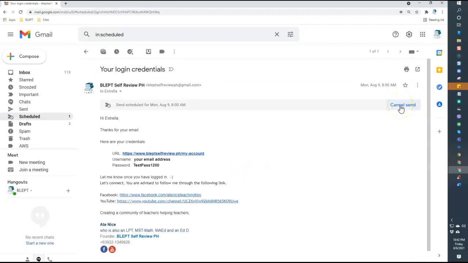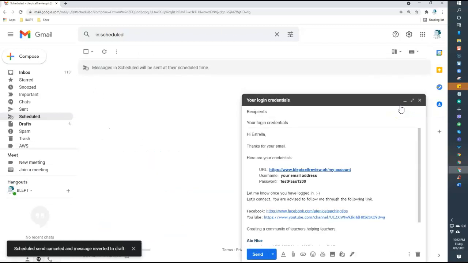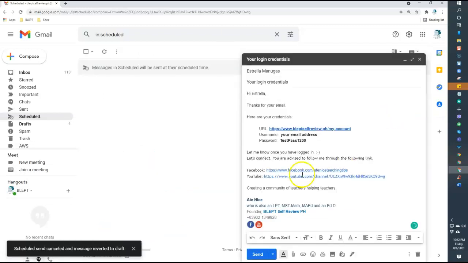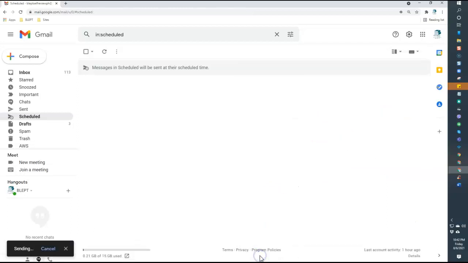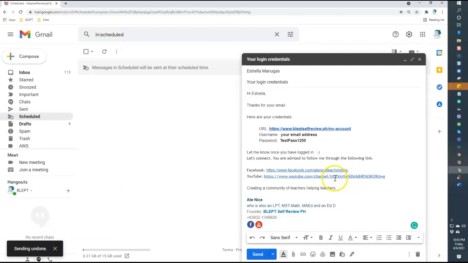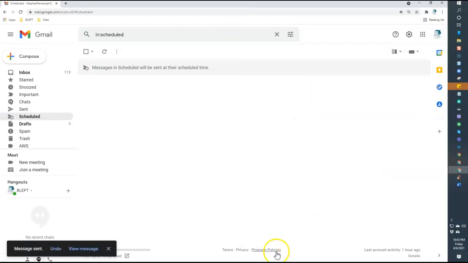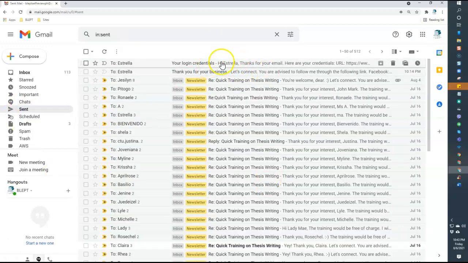Now you can cancel send. Click Cancel Send, and you're back to your email. So you can send it right away, but then you decided you want to schedule it. So you can click Undo. Then again, you want to send the email anyway. So you click on Send. And there you go. Your email has been sent. Click on Sent to check if your email is there. It's there. And that's it. That's how you send an email. Thank you.